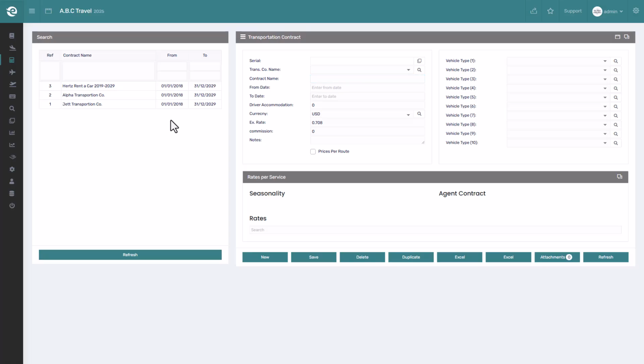On the left-hand side, you can see the search panel. Here, you can search for any transportation company contract. On the right-hand side, you will see the Transportation Contract screen. This is where we define general information, vehicle types, seasonality, and rates.